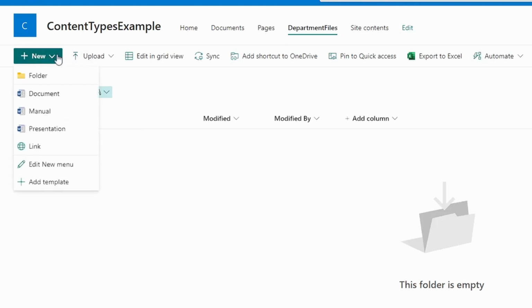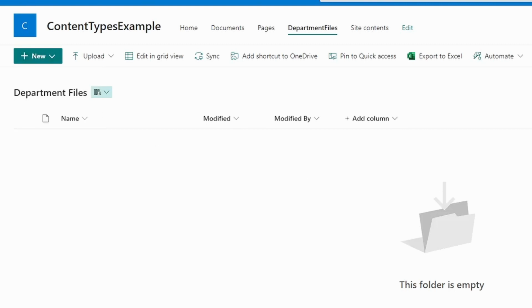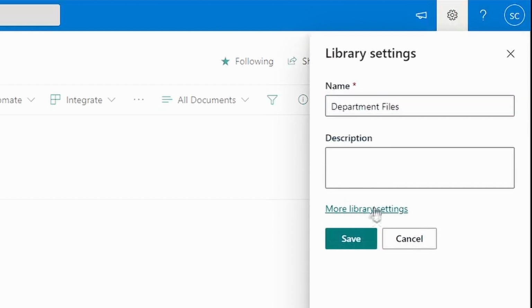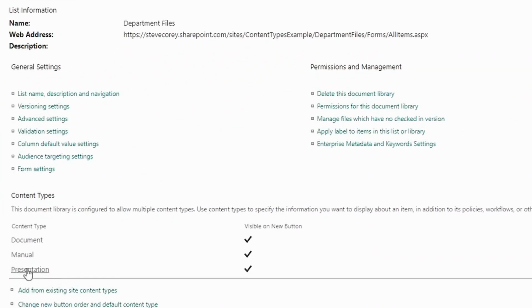If you look on the new button, we see our content types. Now, one of the issues is presentations are going to be PowerPoint files. That's kind of what I've already envisioned for this. So we don't need a Word icon up there. We really need a PowerPoint icon. So how do we get this? Well, what we need to do is go back to library settings. For presentations, we can click on this.